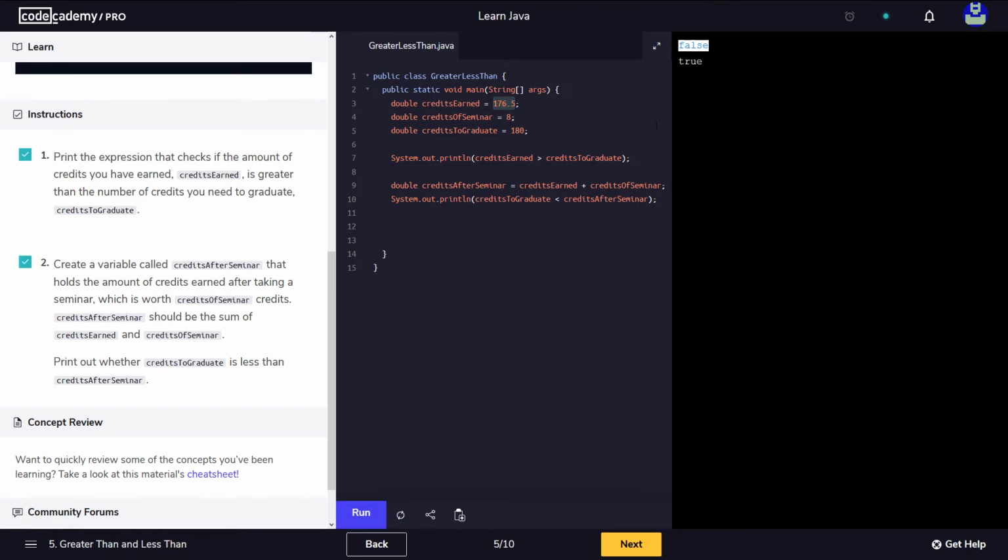So initially we had false, which came from here, and then we took a seminar, which was worth 8 credits. These 8 credits were added to our credits earned, and now we checked again whether credits to graduate, whether what we need in order to graduate is smaller than what we currently have. And that is true, because 180 is less than 184.5. And therefore we got true. We evaluated this expression and we got true.